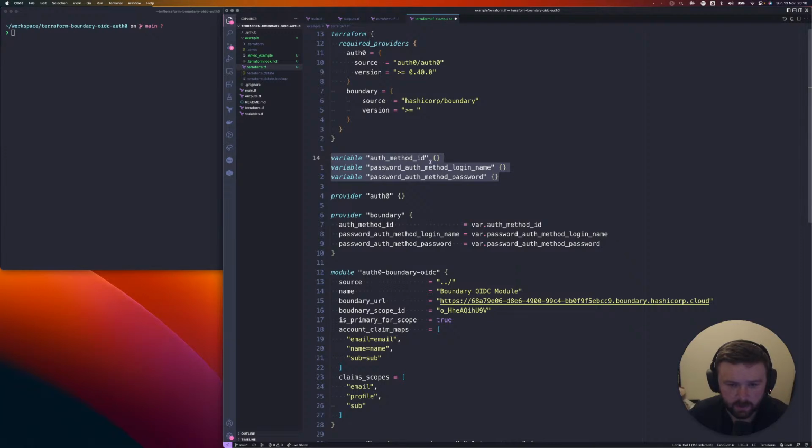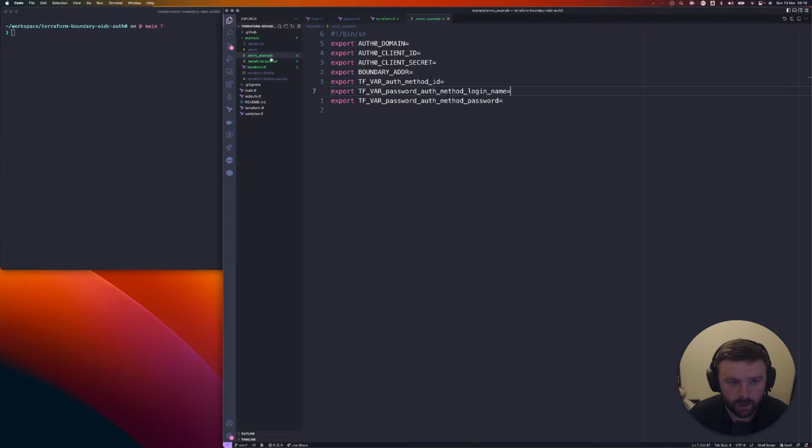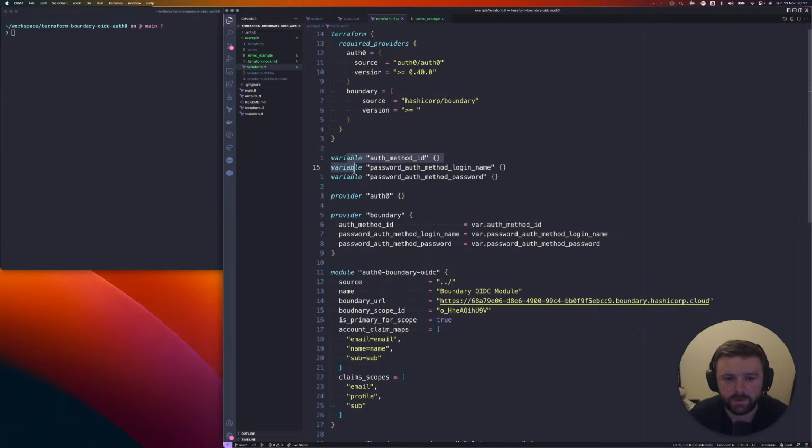We are specifying 3 variables which are used for configuring the boundary provider, and then the Auth0 provider is configured through environment variables. I've included an example .envrc file, so this is what I use to set all of the secret values that I don't want people to see. So you can see we've got Auth0 domain, client ID, client secret, boundary address, TF_VAR auth method ID, TF_VAR password auth method login name, and TF_VAR password auth method password. Those 3 TF_VARs map to the 3 variables that we're defining here.